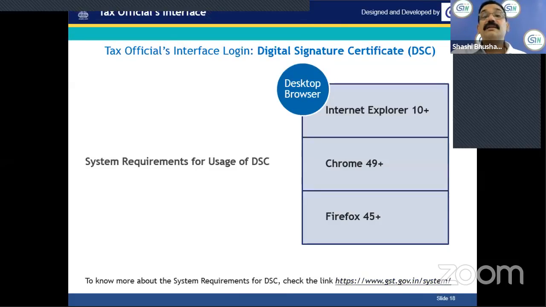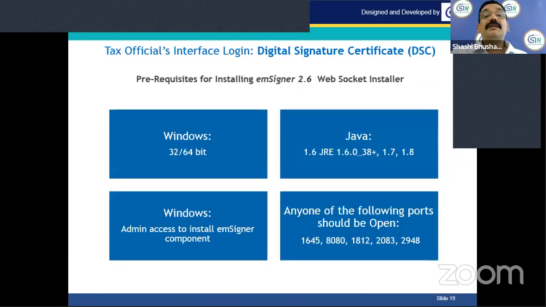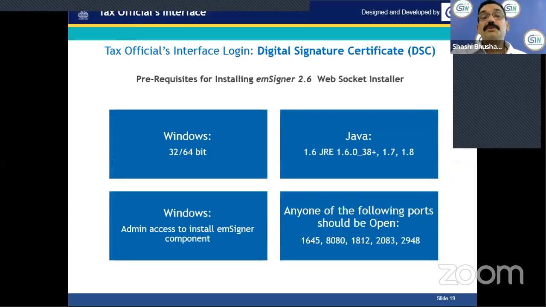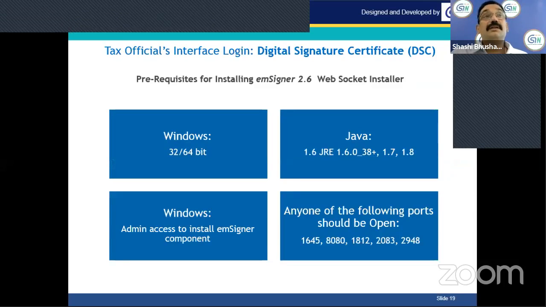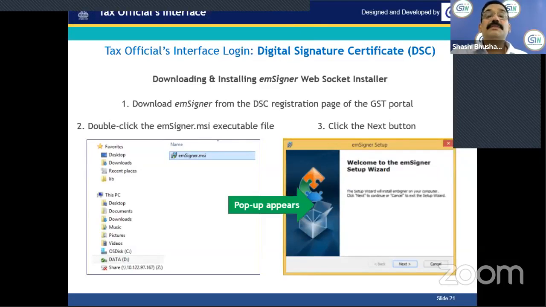To apply DSC, you need to have Internet Explorer, Chrome 49 or Firefox browsers installed, either of them, on your desktop. Then you have to have a Windows operating system, 32-bit or 64-bit machine, then Java JRE installed, and admin access to install EM Signer, and the following ports need to be open: 1645, 8080, 1812, 2208, 3294, 8. And one has to go to the DSC site, download EM Signer 2.6 and install it on his computer to complete the signing process.